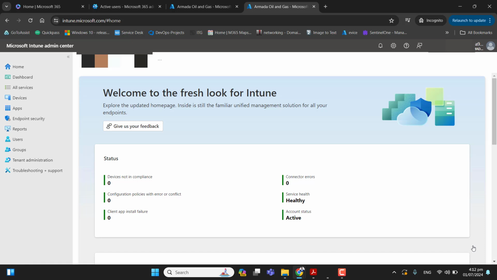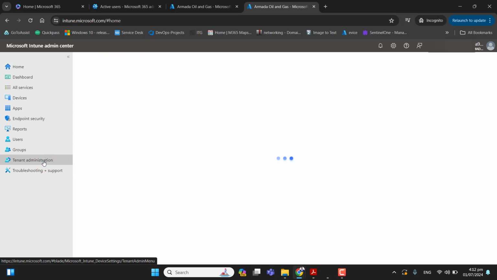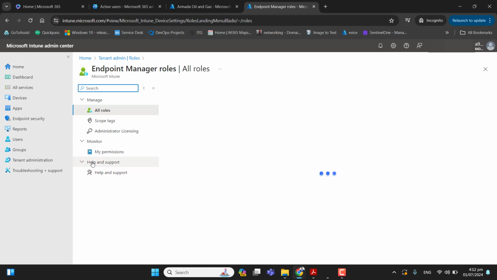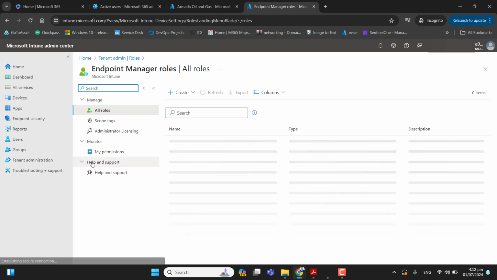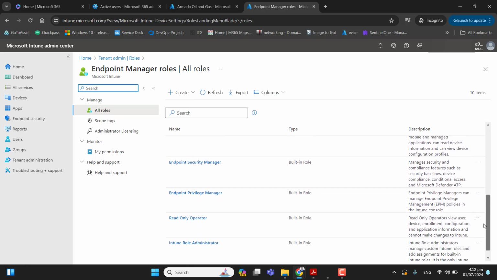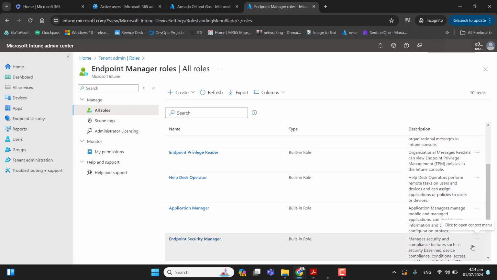So to see the predefined roles, on the home page, let's go to Tenant Administration. After going to Tenant Administration, you will see the option here, Roles. Let's open that. Here are some predefined built-in roles that we can assign to our users. We can add a user or a group of users to these predefined roles, and we can also create another role by duplicating these roles.